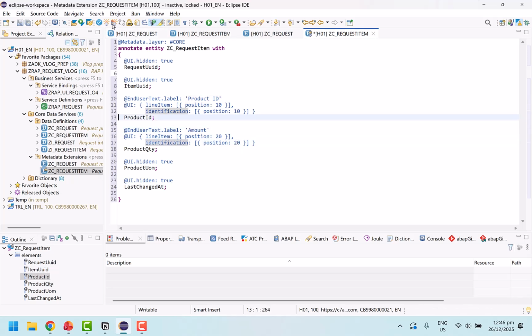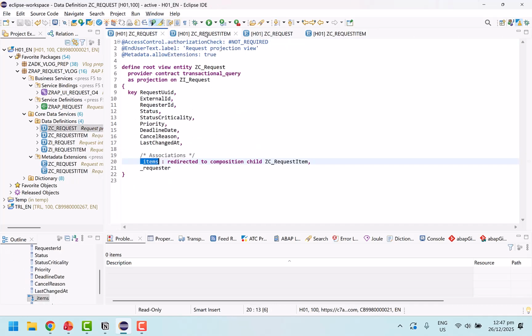So now let's activate. At this point some of you may be asking yourself, why have I created a separate metadata extension instead of annotating directly on top of the projection views? That's a very valid question. As a rule of thumb, annotations that affect consumption semantics such as search, filters, value helps, texts go into the projection views. So far we haven't added any annotation on the projection view, but starting from user story number 2, which is next episode, we will be adding search capabilities and value helps, so we will be adding some annotations here on the ZC request projection view.